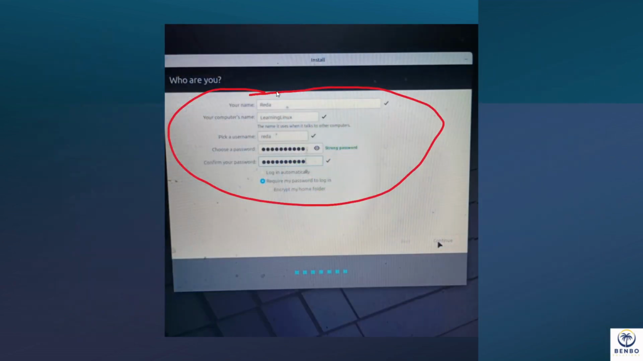So who are you? And here I wrote Reda. And computer name, when you write something here, it will write itself automatically here, the same thing, but I changed it to Learning Linux. That's the name it uses when it talks to other computers. So this computer now will be called Learning Linux.